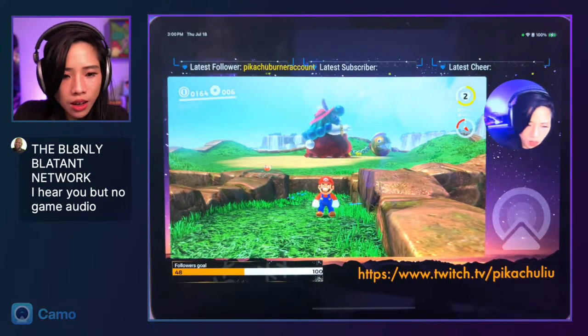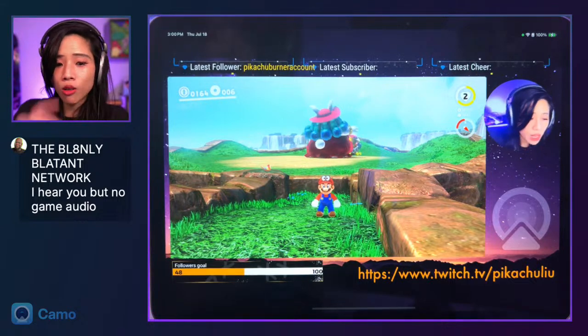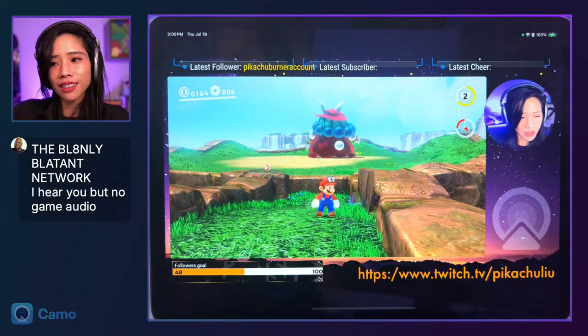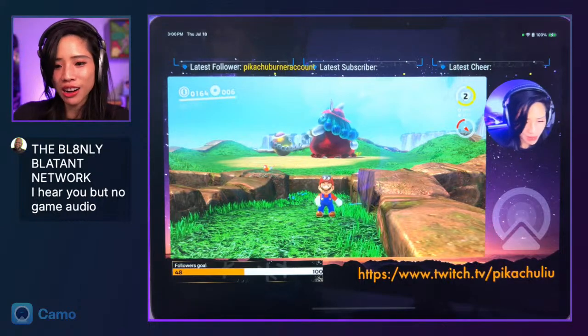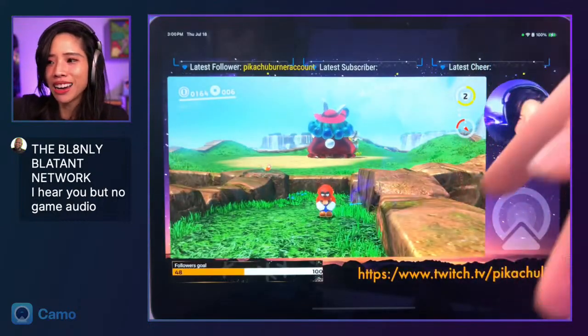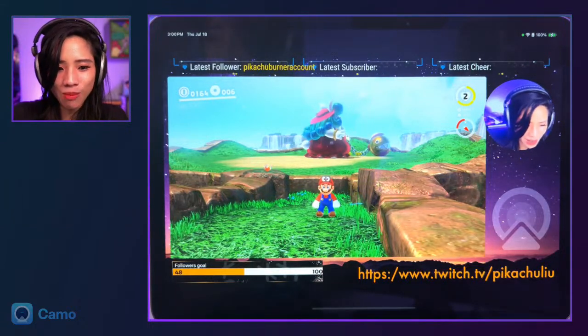Yo, so the blatant network. There's no game audio because I am streaming from my computer right now, and the iPad is not hooked up to my computer. So I'm talking into my computer, and I have a camera pointed at the iPad. That's how I'm showing what's on my iPad screen, but that's why there's no game audio at the moment.